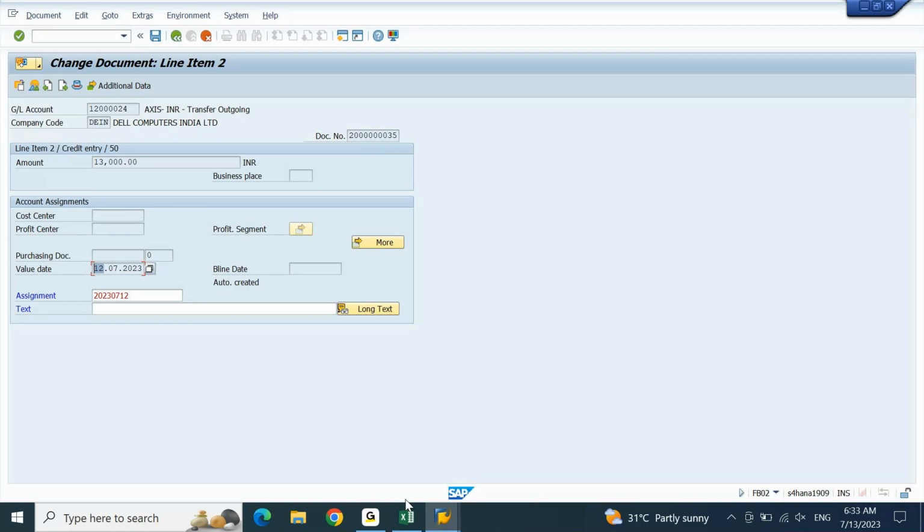So your document will contain two dates. One is your posting date, the other one is value date. Posting date is used for verifying the payment on what date it was processed. Value date is used for verifying on what date the check was issued.